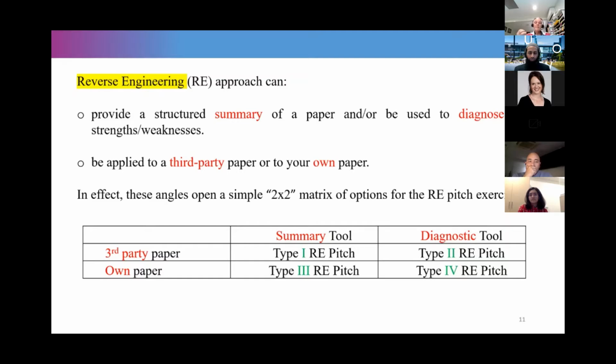Now, if you apply it to your own paper, using it as a summary tool, then it's what I call in this slide a type 3. As a diagnostic tool, it could be applied to a third-party paper. It would be a type 2 reverse engineered pitch. And as a diagnostic tool applied to your own paper, type 4. Now, one of the examples I'm going to give you later on is an example of type 4, but mostly I'll be thinking of the type 1 scenario.